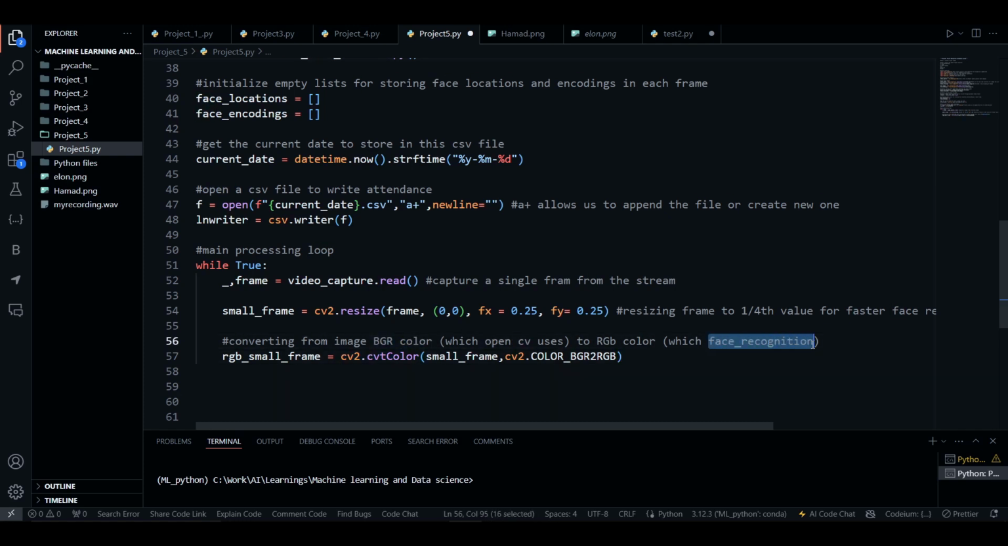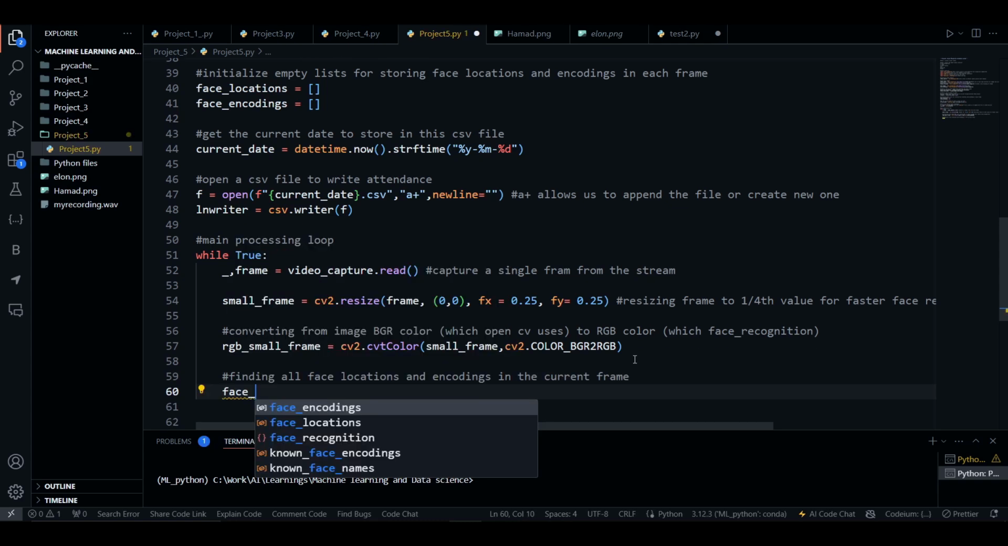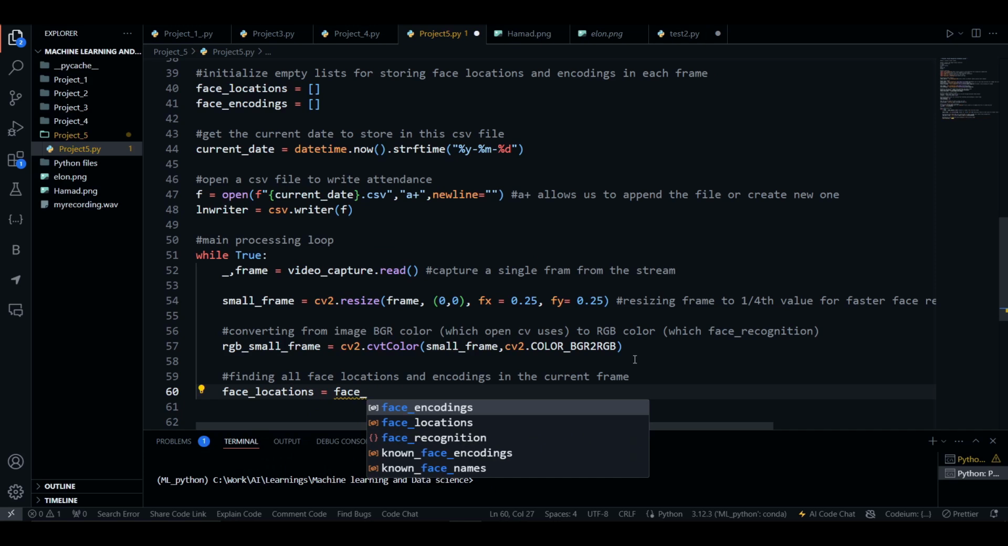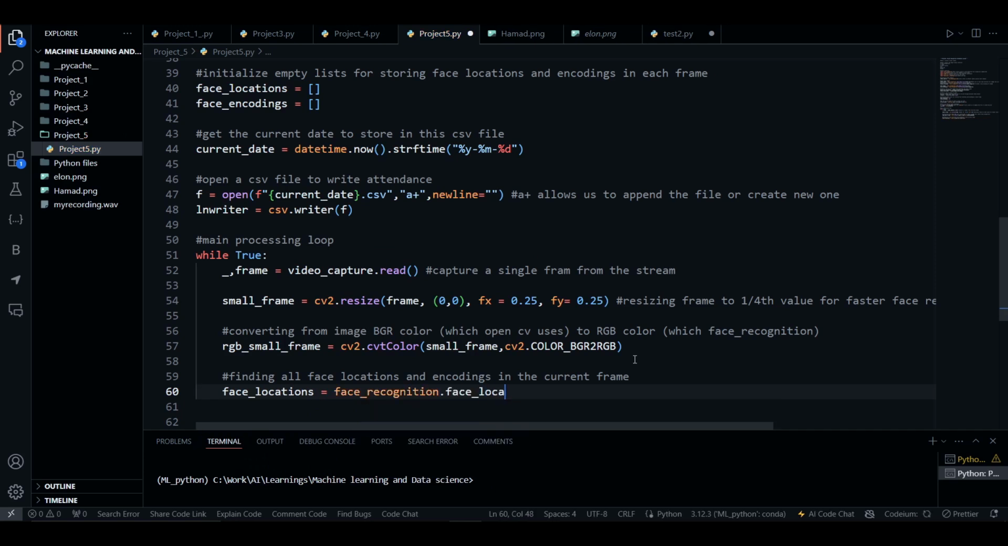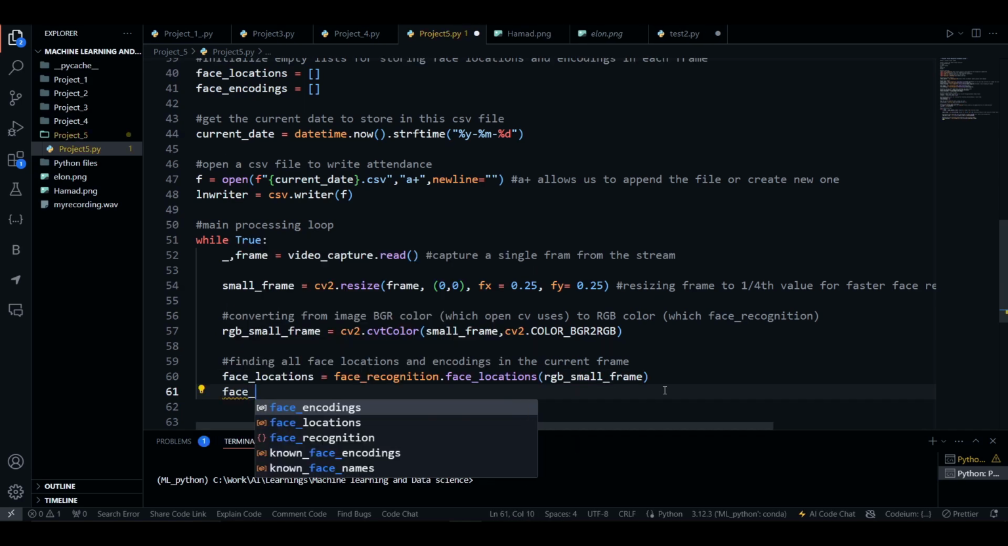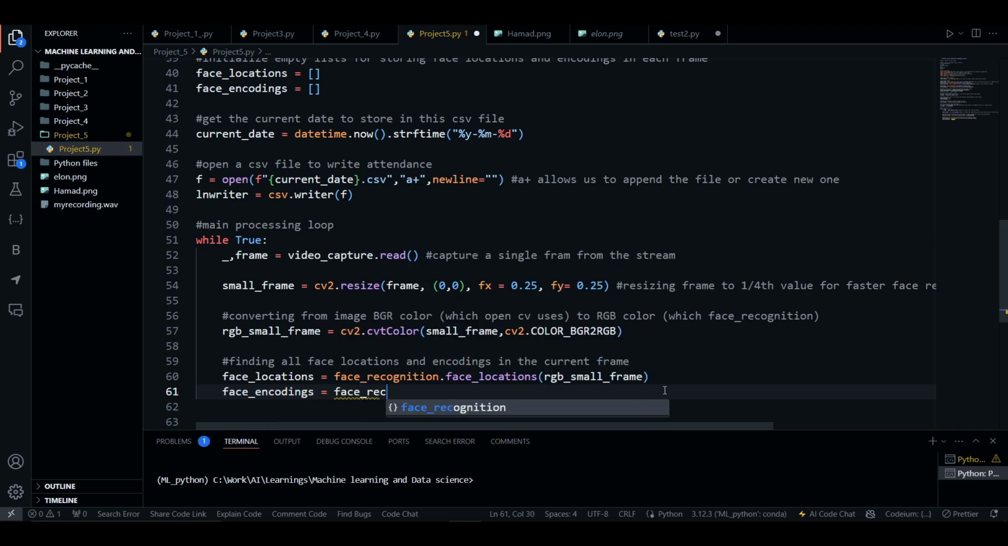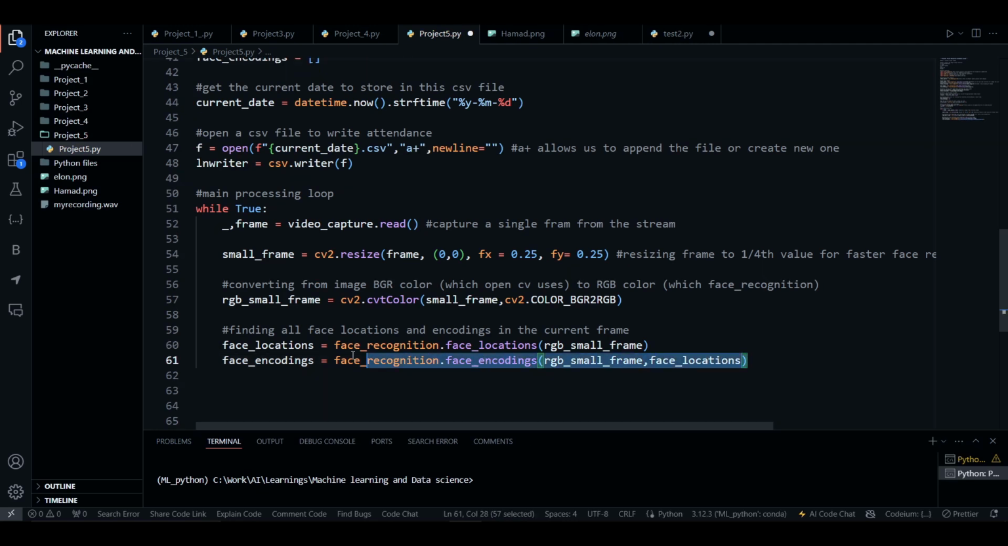The next thing we are going to do is find all face locations and encodings in the current frame. For doing that, we are going to create a face_locations variable and set it equal to face_recognition.face_locations, and here we give rgb_small_frame. That is the second line of this while True loop. The second thing is face_encodings. In order to do that, we use face_recognition.face_encodings, and here rgb_small_frame, and face_locations. So we are finding all the face locations and encodings in the current frame using these two lines.